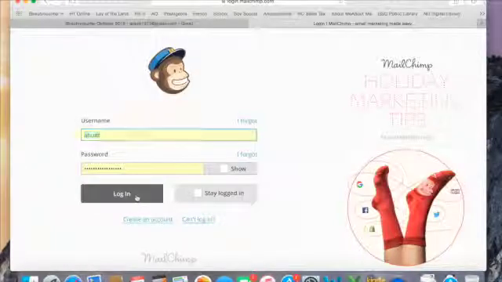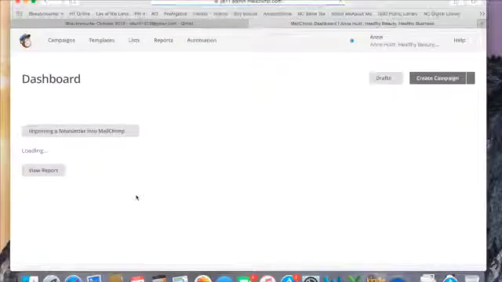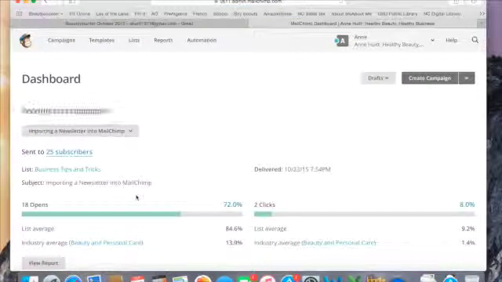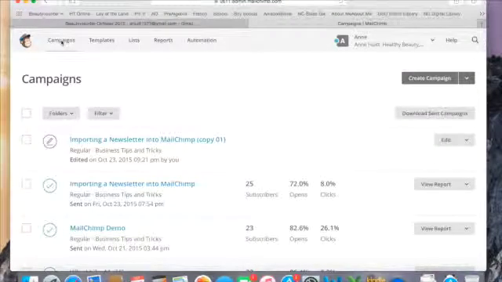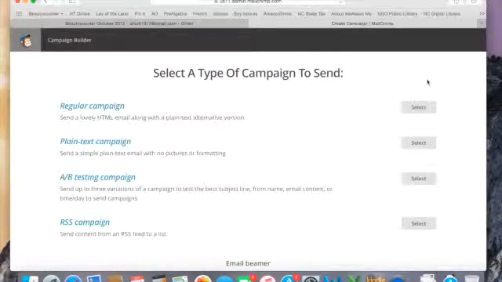Here I am logging into MailChimp, and it's going to take me to my dashboard where I see the most recently sent campaign, which is another name for email. I'm going to click campaigns up here, and you'll see all the campaigns that I've either started or sent. And I'm going to go over here to the right and click the gray button that says Create Campaign.